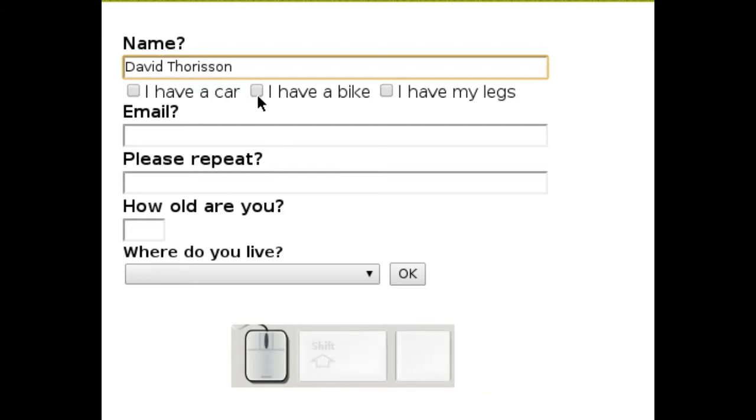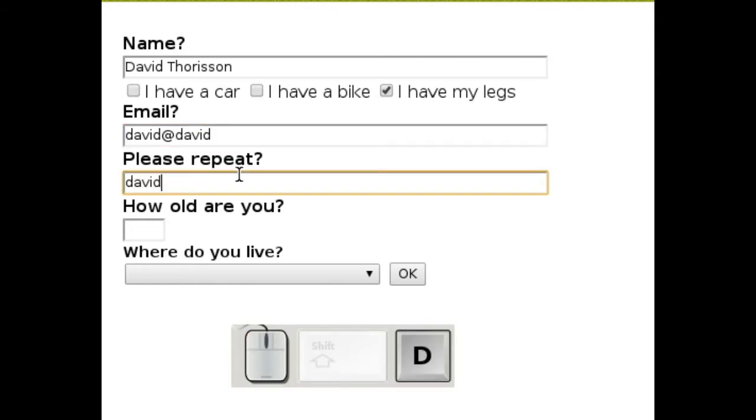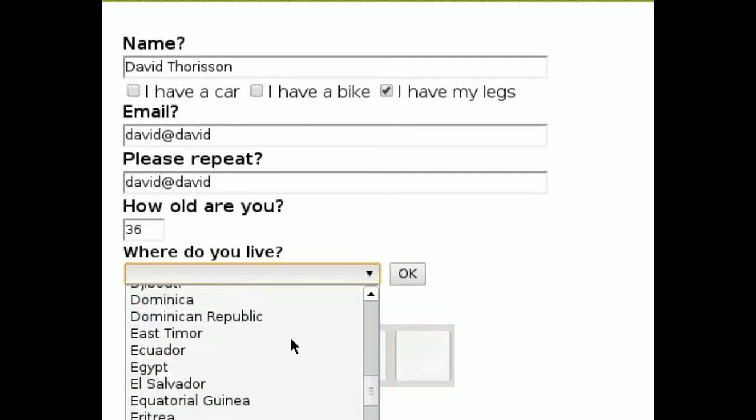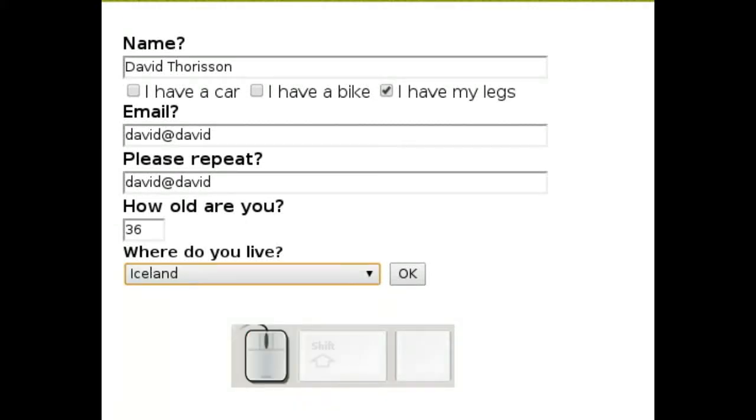And then we check from a checklist. We have the email, and they want us to repeat it, so we repeat it here. We enter how old we are. It's a nice age, and then comes the drop-down list where I'm looking for Iceland. There it is. Took some time, and pressing OK. About 30 seconds all in all.